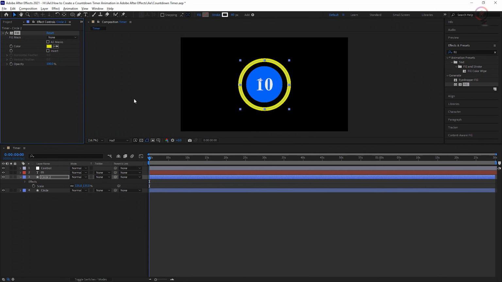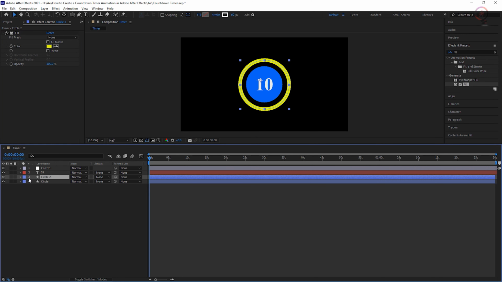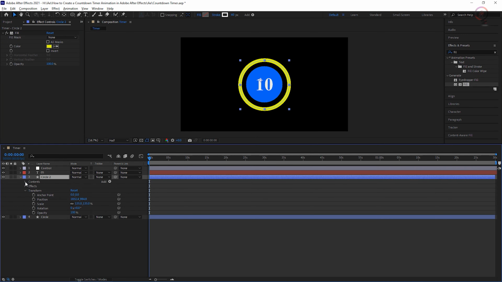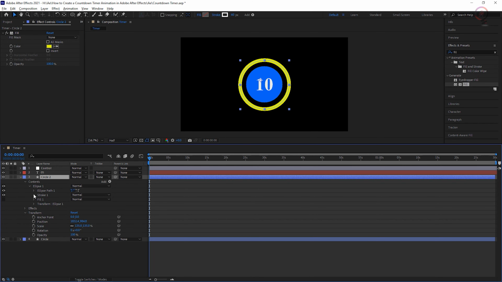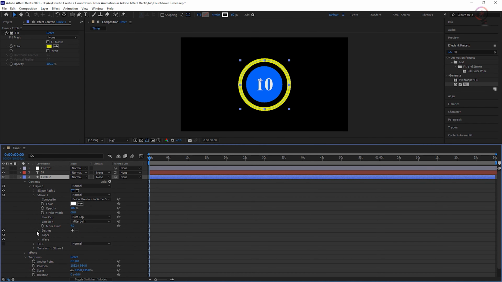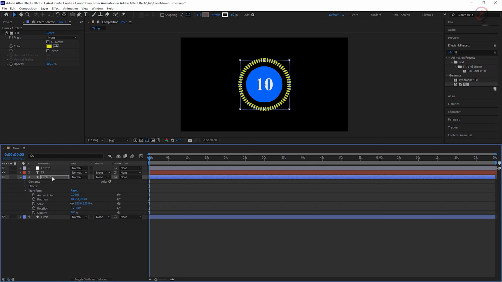Next, we're going to add the dashes to the ring. So to do that, we need to open the contents of our stroke circle and go to the stroke controls. As you scroll down, you'll find an area for dashes. Just click on the plus icon to add the dashes, and then open it up to adjust the dashes value. Let's just start with 20, but you can change this value at any time. Now you can see that we have our dashes.